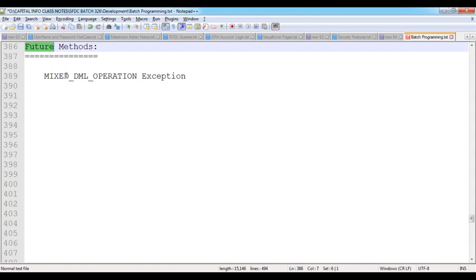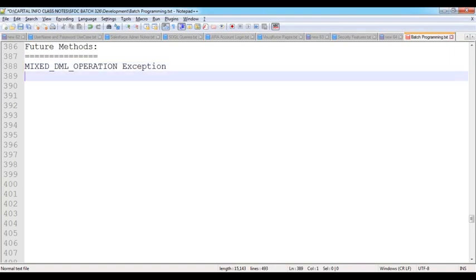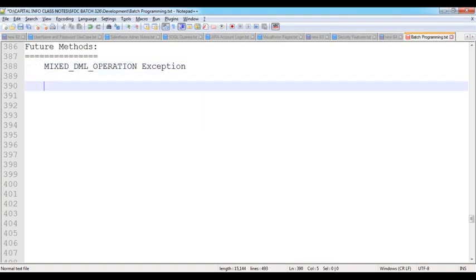Next, third one. Whenever you want to resolve the mixed DML operation exception, then we have to use future methods. Whenever you want to perform these three kinds of operations, we can go with future methods. Clear? So now let's see how this mixed DML operation occurs. Let me explain this concept first.